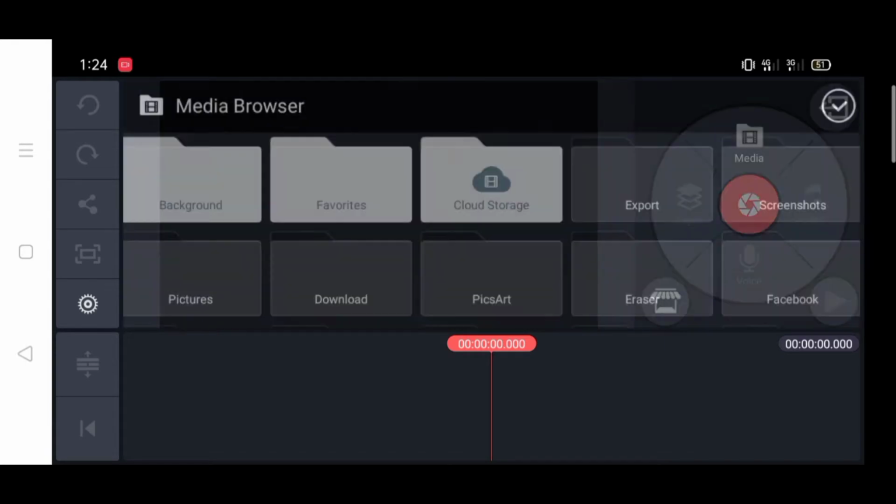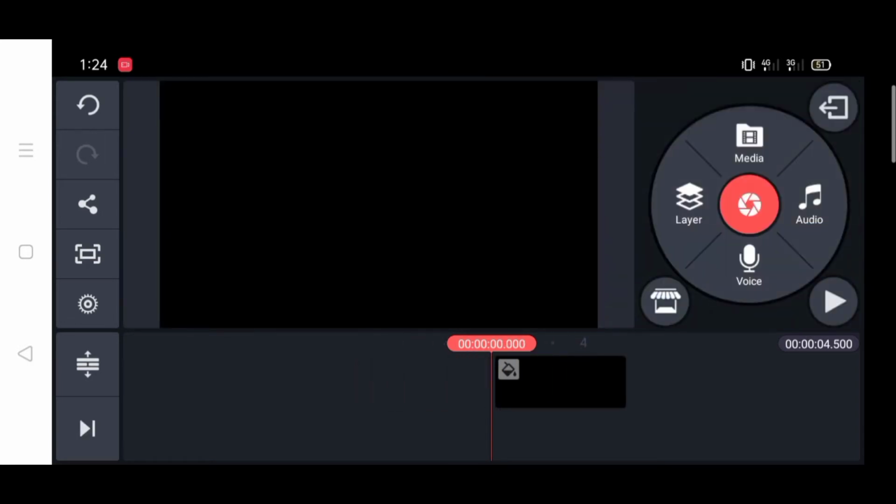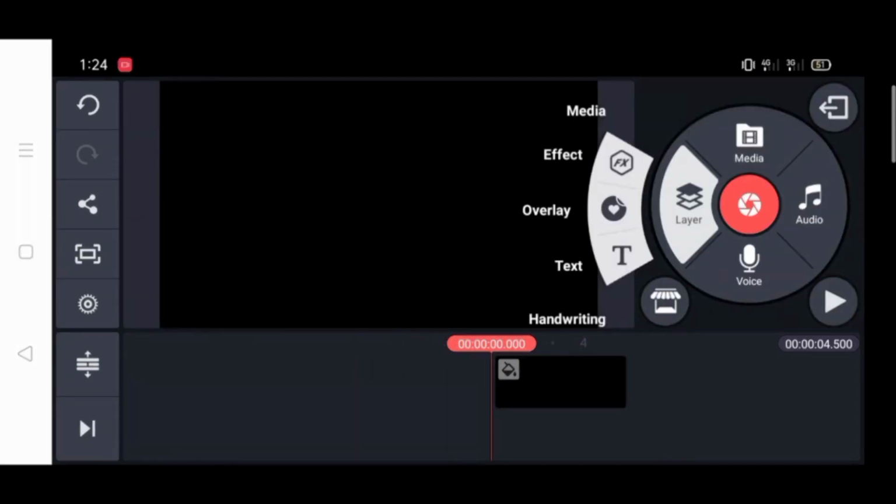Okay, then select media. Go to background and select color black. Why do we select black? Nothing, I just want black, but it's up to you what color you want. But in this video we select black to represent the background.